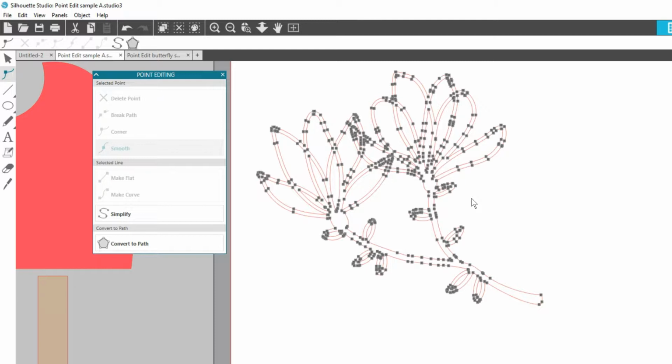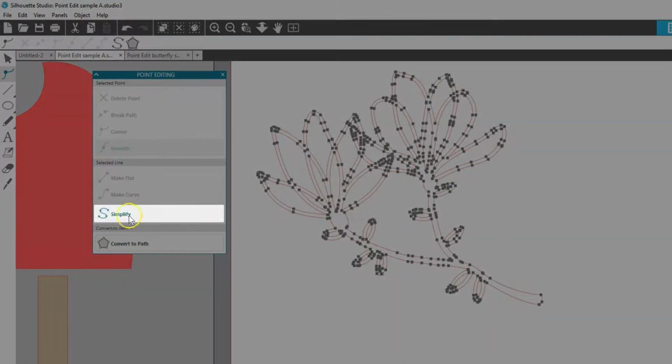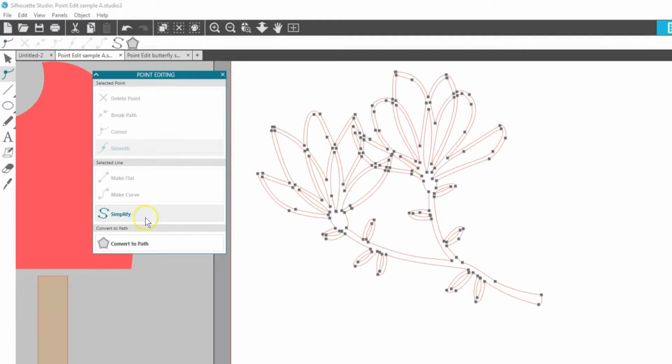Before we talk about manipulating nodes individually, let's look at this design as a whole. You can see it's got quite a lot of nodes, so the first thing I'm going to do to this design is click Simplify, which looks like the letter S with editing points. This simplifies the design by reducing the number of points and can help smooth out certain designs. With fewer points, there's less information to process, which means easier designing and faster, cleaner cuts.